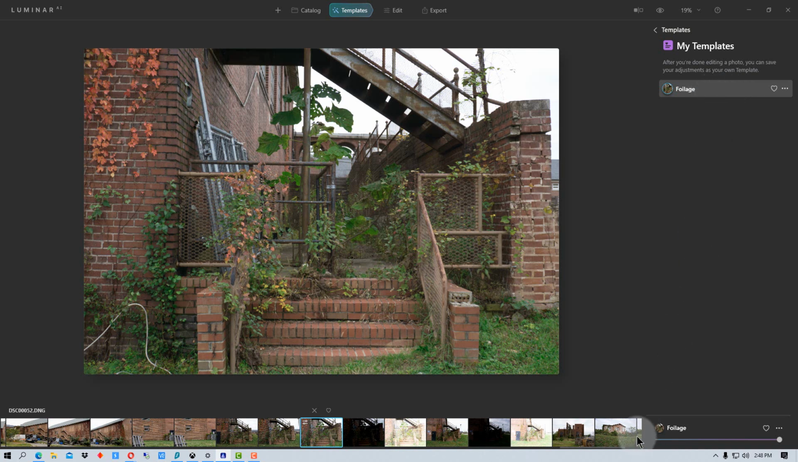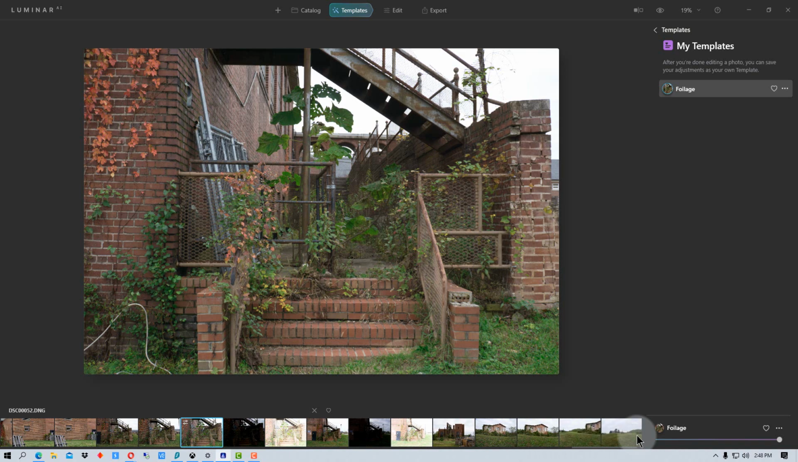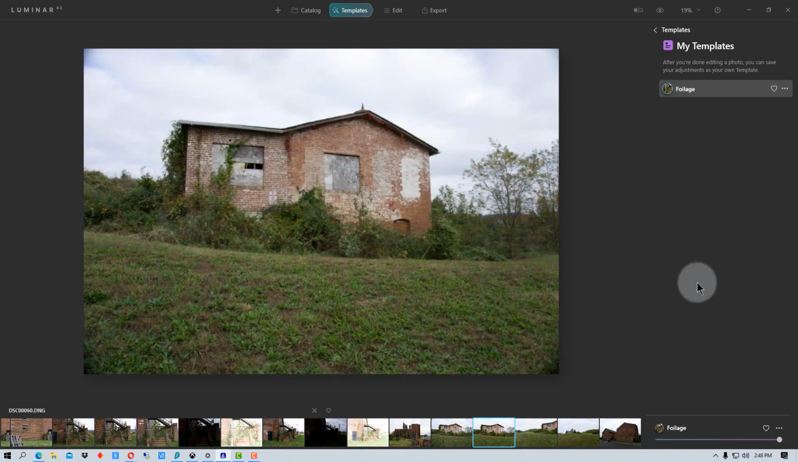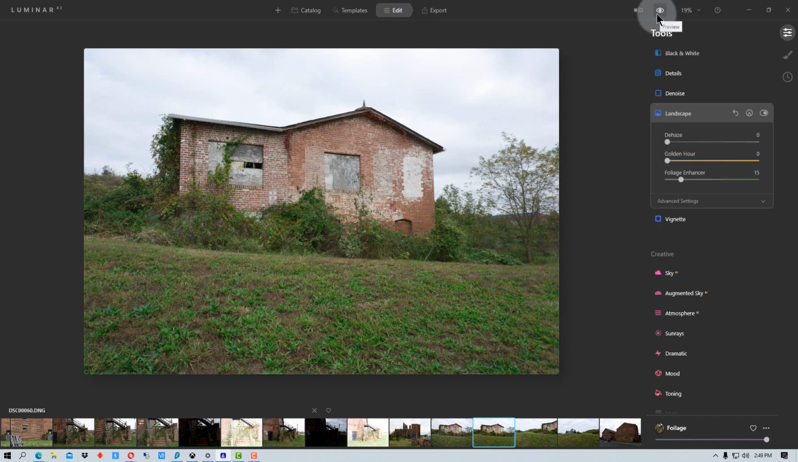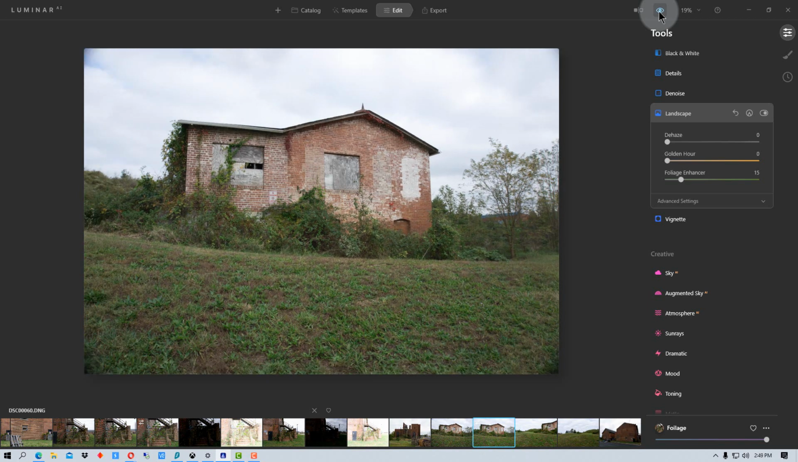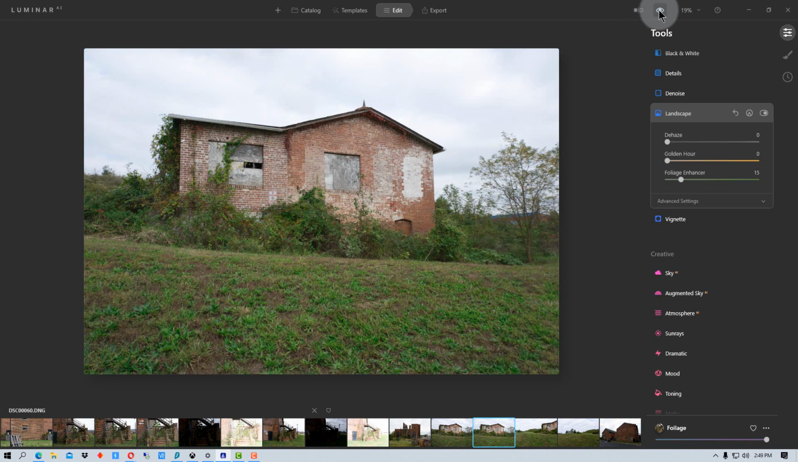So let's go to another photograph and see how that works when we bring it back in. So I'm going to go to this photograph here, and I'm going to go back to templates. We're already on templates. I'm going to apply this template to this, and you can see how it's brightened everything up. And so when we go over here to edit, you can see the distortion control being automatically applied. You can see the color of the foliage brightening up somewhat.